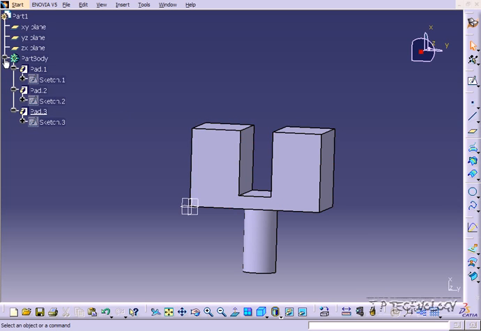Now if you open up this part and open up the part body, you can see that we have 3 pads that make up this single part body. What we're going to do in this tutorial is create 3 part bodies in total, and we're going to have each pad in a separate part body.